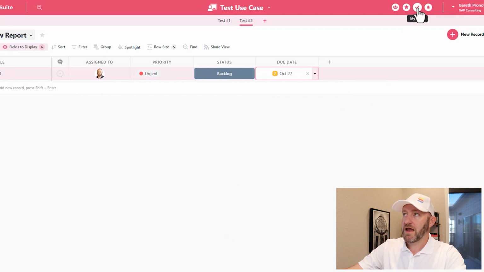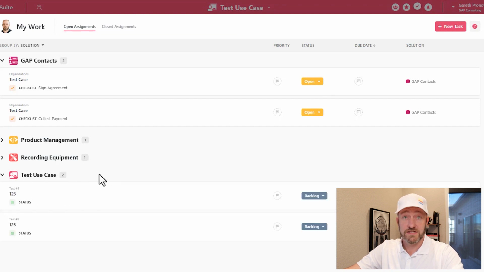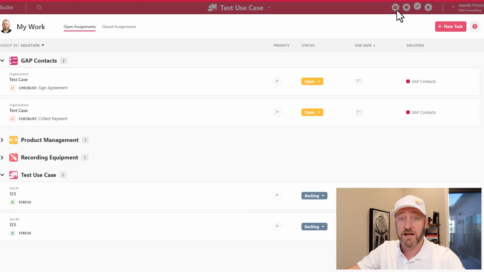So just to confirm that, I can click on my work, and if I look at the test use case solution, that's the solution I'm in right now, we now see that new example created right here. I can access it here from my work, and this is exactly what we see. Backlog, urgent, due date, etc. So verifying that this has now been added to my work.